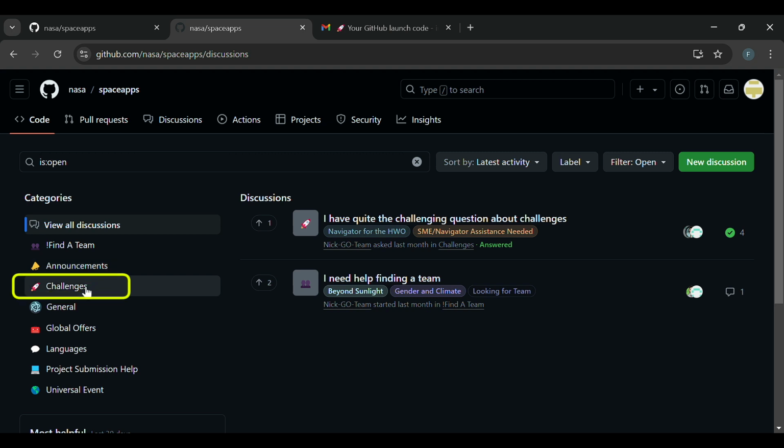Challenges. Ask questions about the challenge you're working on. Be sure to include the challenge name at the start of your discussion. General. Discuss topics related to the NASA Space Apps Challenge that are not relevant to other listed categories. Global offers. Ask questions about this year's global offers here. Languages. Talk with participants in languages other than English in this category.